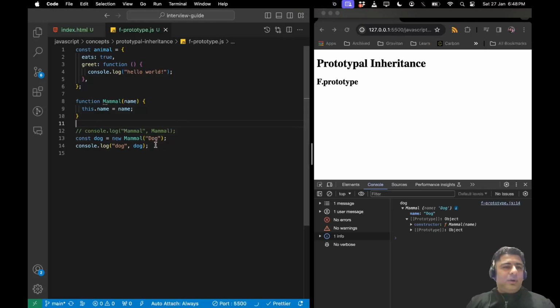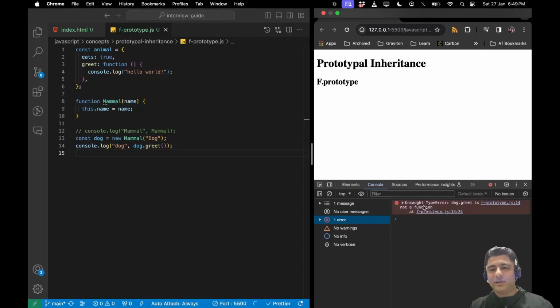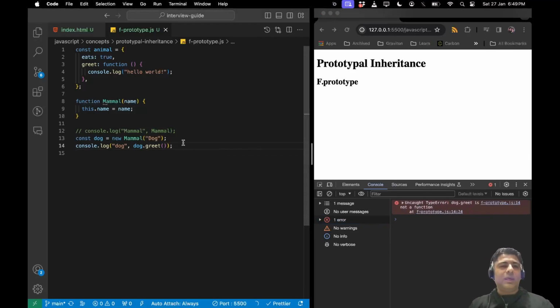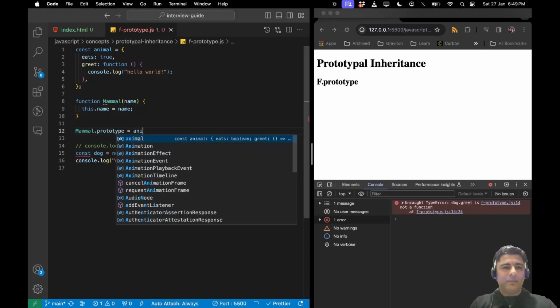Now if I try to use this method greet of animal, I cannot use that. It will throw an error that dog.greet is not a function. How can I use that method? How can I use greet, or access its property here? What I can do is, I can change the prototype of mammal to point to the animal.